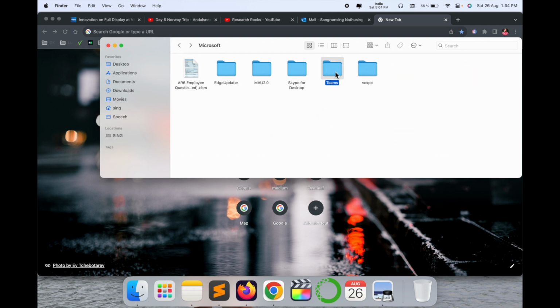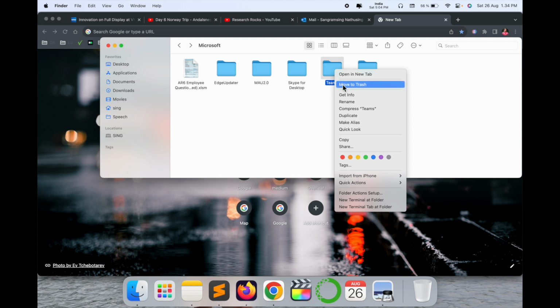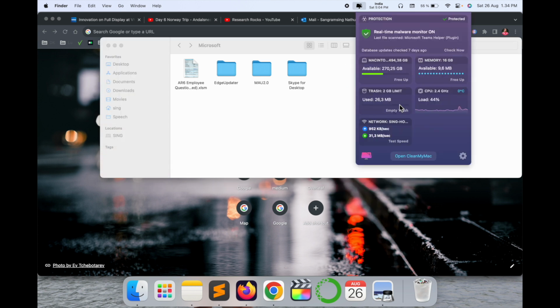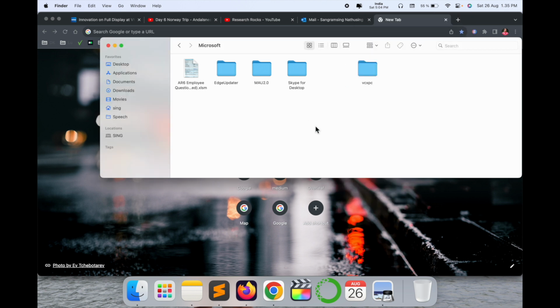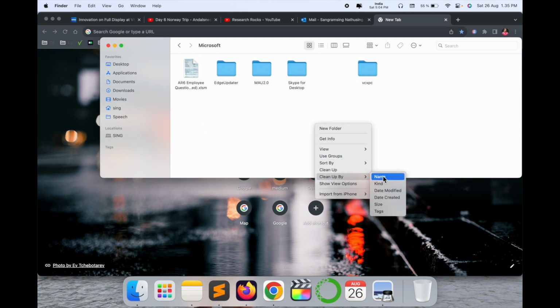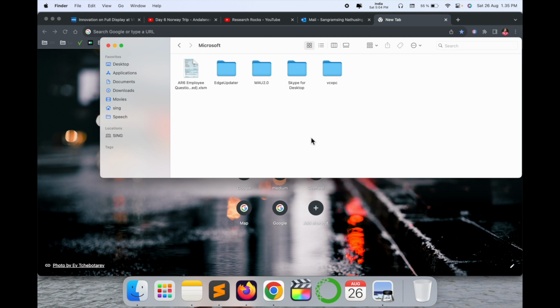password and storage. You just simply right click, move to trash, delete this folder, and also empty the trash folder, and after that you need to restart your laptop and your problem is solved. It's very simple tips and tricks.